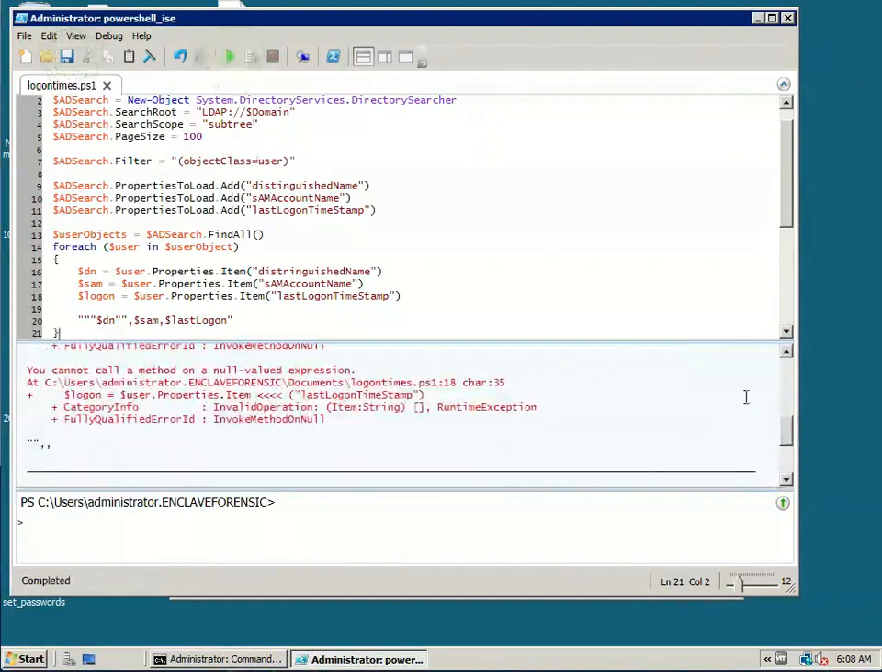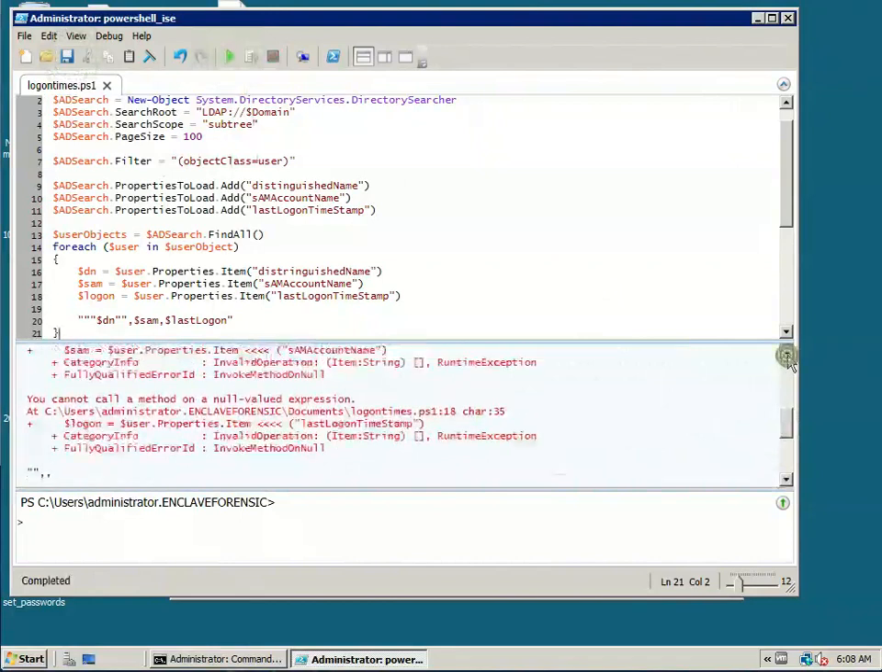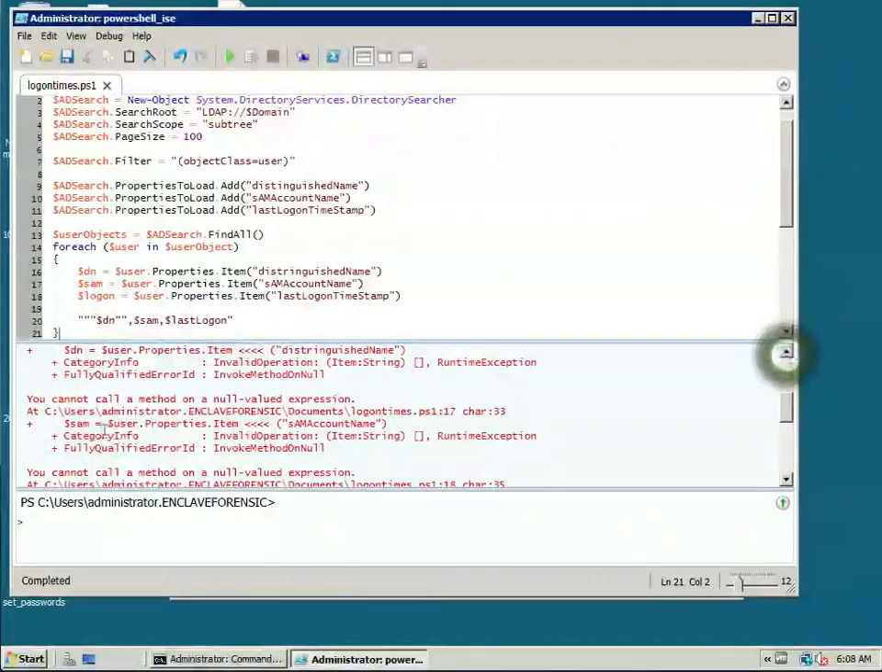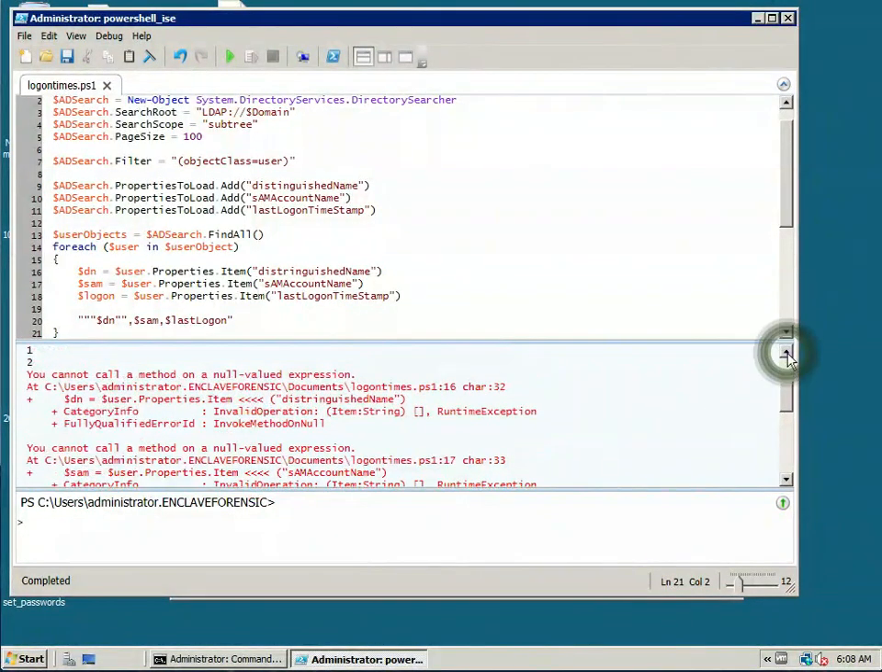And I do get a little bit of an error. So let's just take a look here. I probably made an error somewhere. Let's read. It's saying, cannot call a method on a null-valued expression. Oh, that's interesting. It's saying that the SAM account name, it doesn't know what to do with that. I'm getting a runtime exception. I'm also getting one for the distinguished name here. That's interesting. So let's see, user.properties.item. Let's see what I've done wrong here.